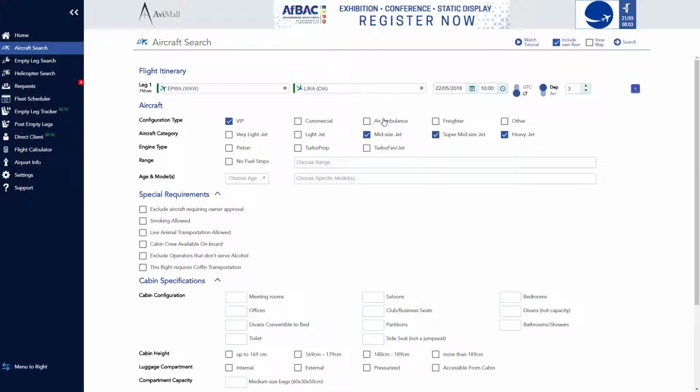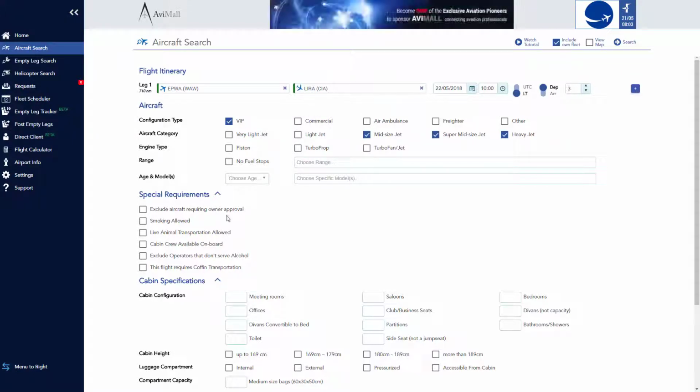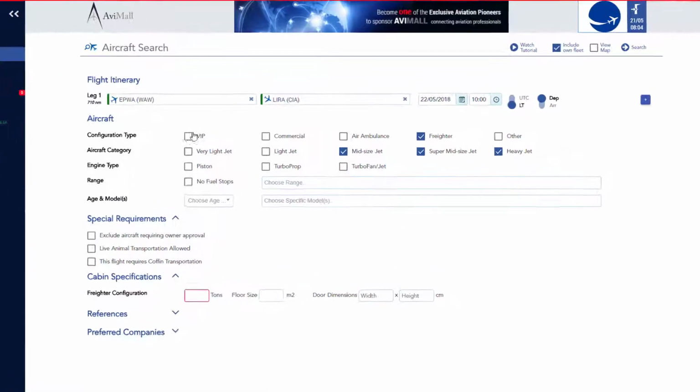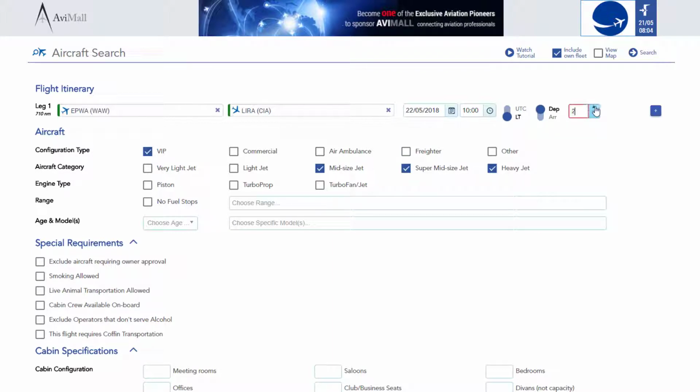The specifications under Special Requirements and Cabin Specifications sections will change according to the configuration type you have selected. For instance, selecting Air Ambulance will reveal the following fields: number of stretchers, number of escorts, and also the door width. When we choose Freighter, the number of tons, floor size, and door dimensions will appear under the Cabin Specification section. In this example, we will choose VIP as the configuration type.